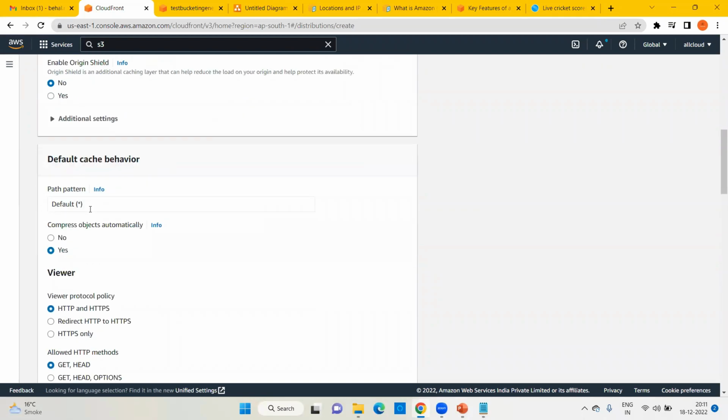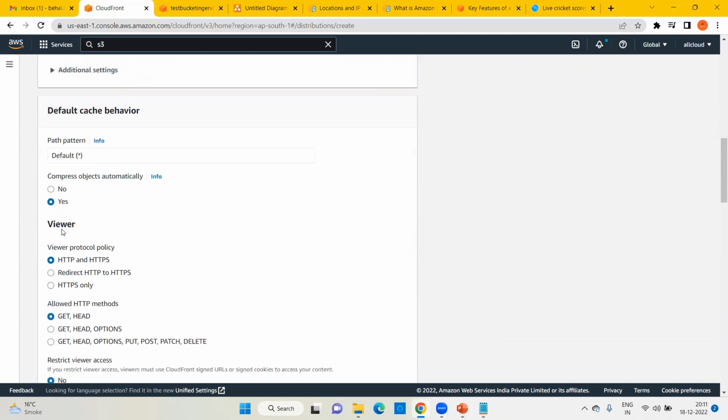Default cache behavior, I want default. Compress objects automatically. When I say compress objects automatically, whatever you are storing to AWS, if you just take the example of an image, you are storing the image, and when that image is coming back, you want AWS to apply compression on that. If you say yes, AWS will reduce the size, but not the quality. So just make sure quality will not be compromised, but size will be reduced, and that is better for you. And I'm saying yes.